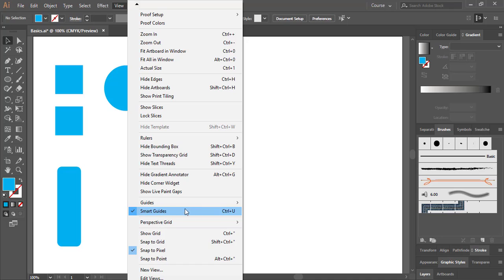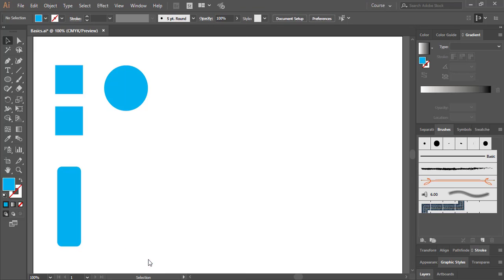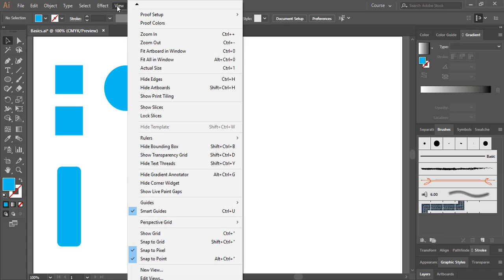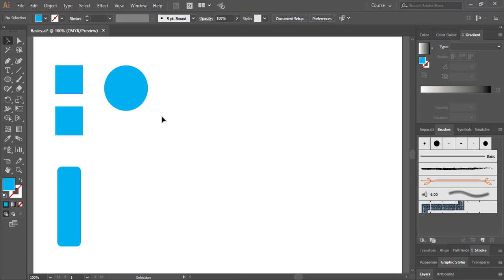Ctrl+U to activate them, and also you need to check snap to point. Let me see, we just need snap to point here, so we'll remove the check mark from snap to pixel.